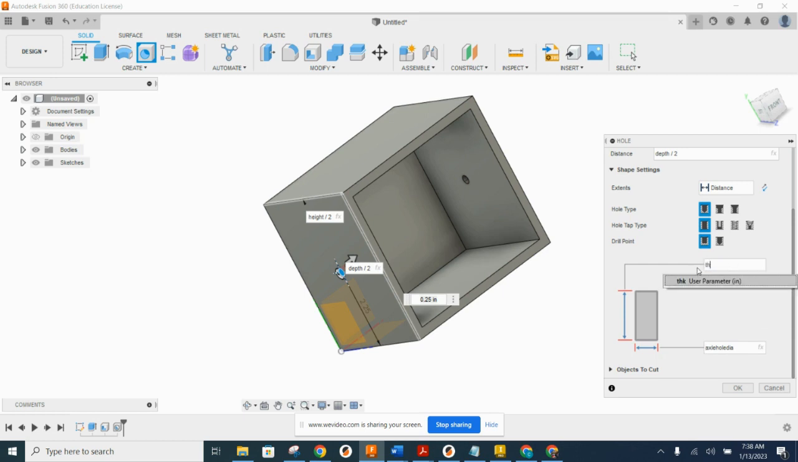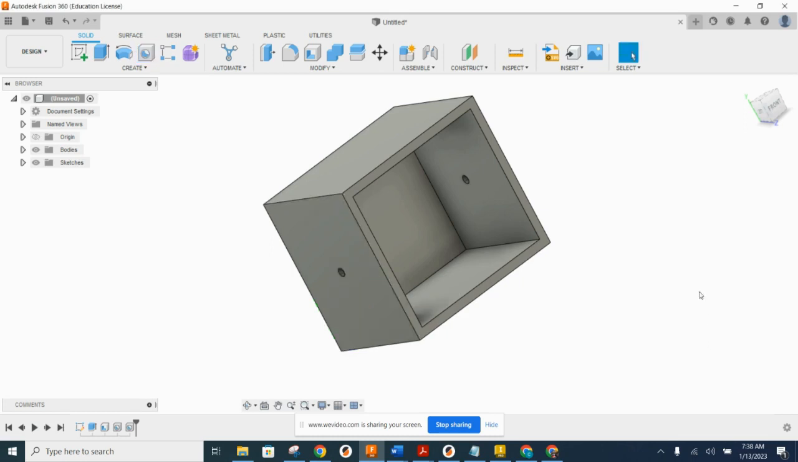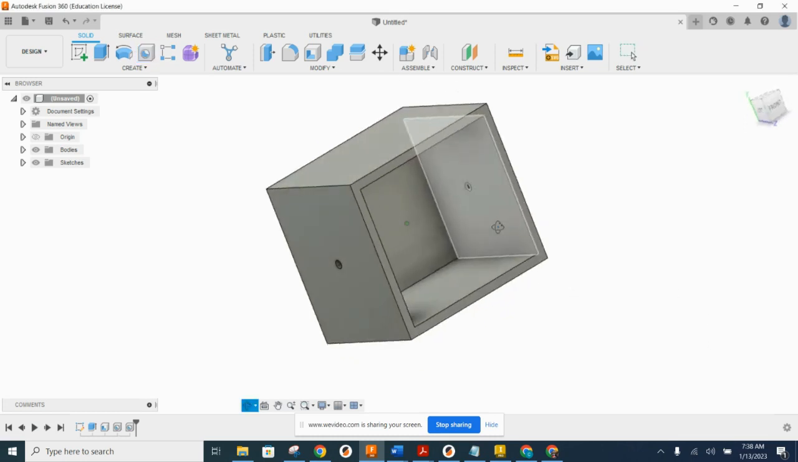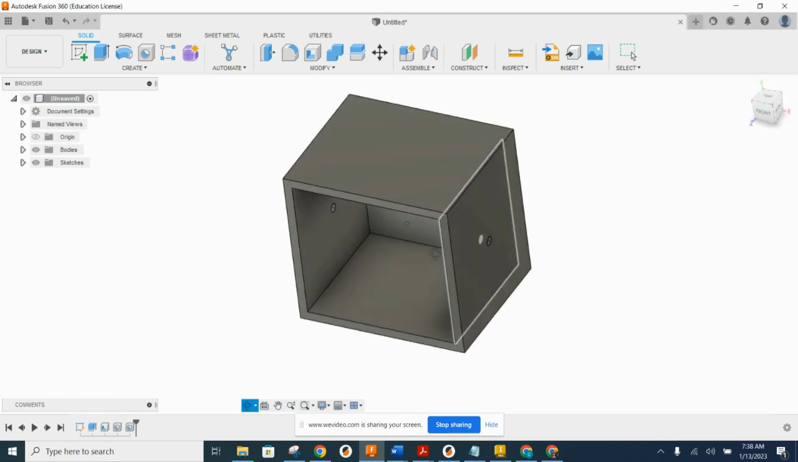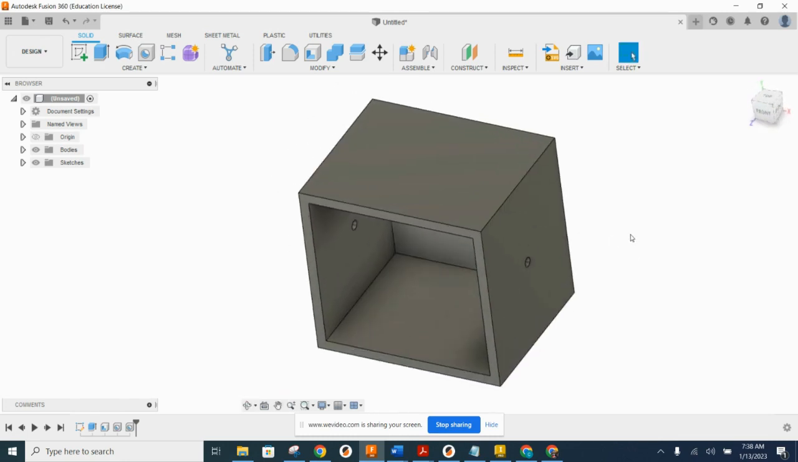And then this needs to be drilled to a depth of the thickness of the material. So we can type in THK and we can say OK. All right, so once again, that hole has been drilled and it's following all those parameters. Okay, all right, so we're just moving right along here. So now we have 2 holes into the top.